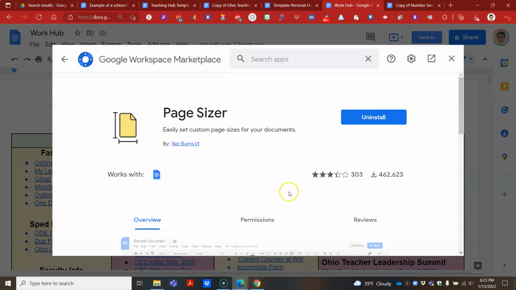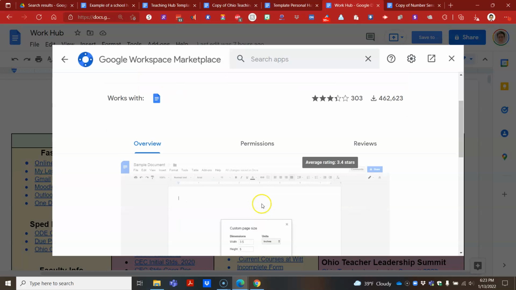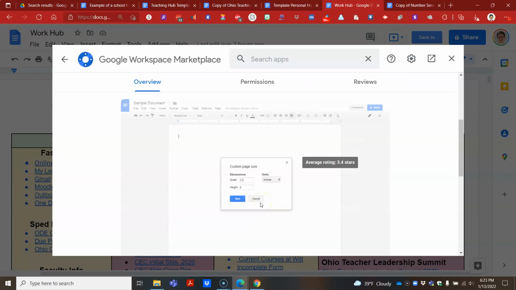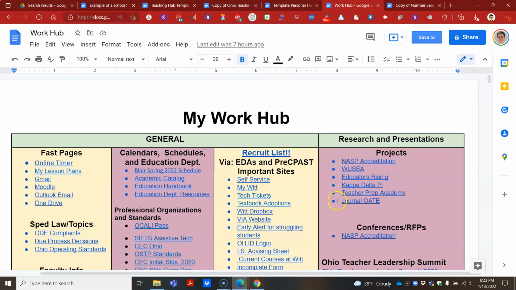And this is what it looks like. I don't know why it only gets 3.4 stars, because it works exactly as I want it to work. I can set the custom page size to be super duper long so that I don't ever have to worry about flipping over a page break as I'm looking at my hub. So this is very useful for me.